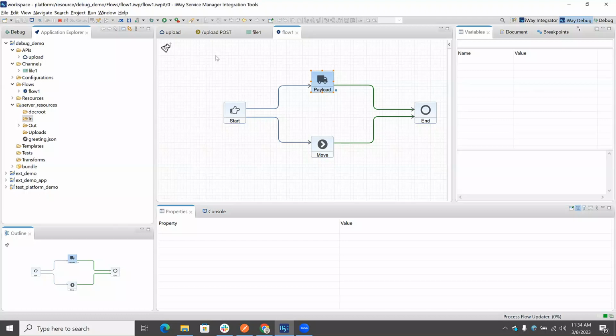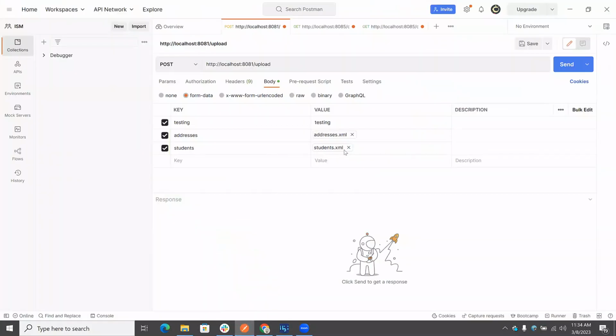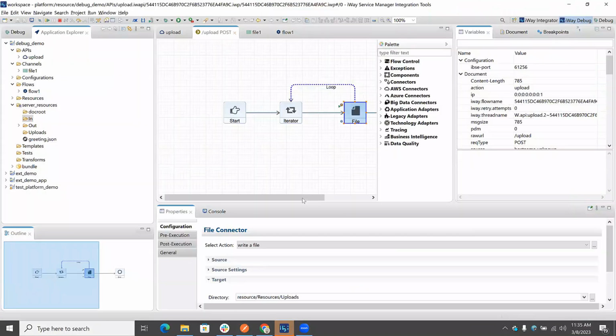Another thing I would like to show is I have this API, so I already have a breakpoint set on the file object. I'm going to invoke my endpoint via Postman. I have two attachments, one containing a list of addresses and the other one a list of students. And we got our breakpoint hit here. We can inspect the document.